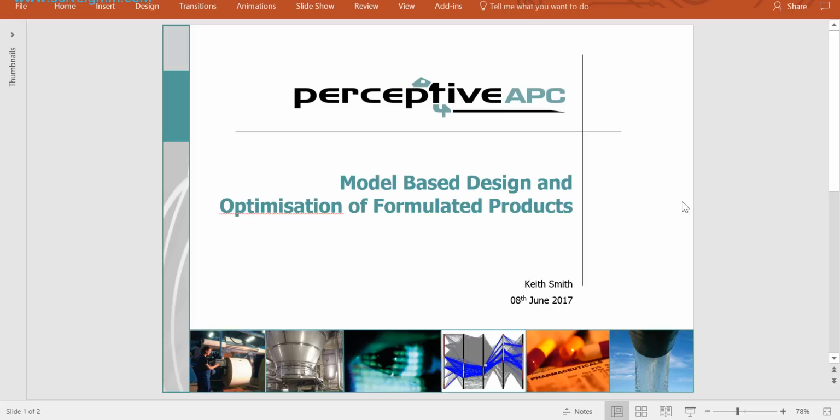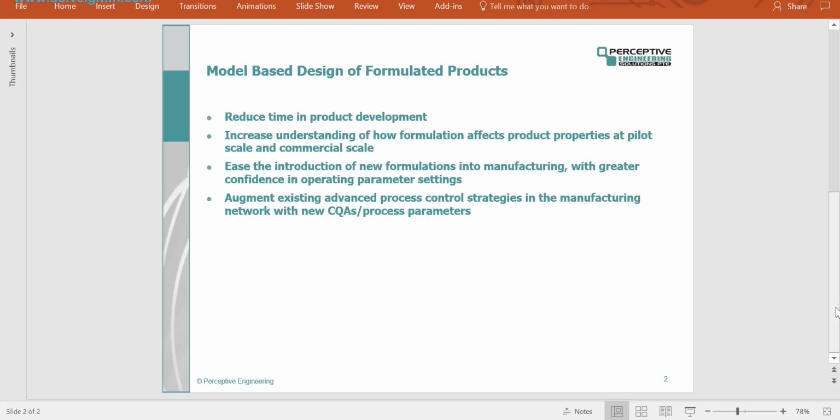Today I am giving a short demonstration of how model-based design can be used to optimize the production of formulated products. There are some compelling reasons for following this approach, and here are some of those motivating factors. First of all, we can reduce product development time.